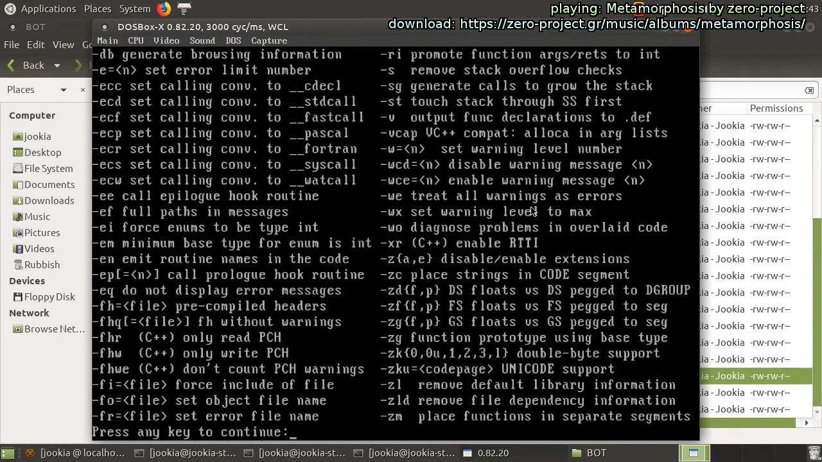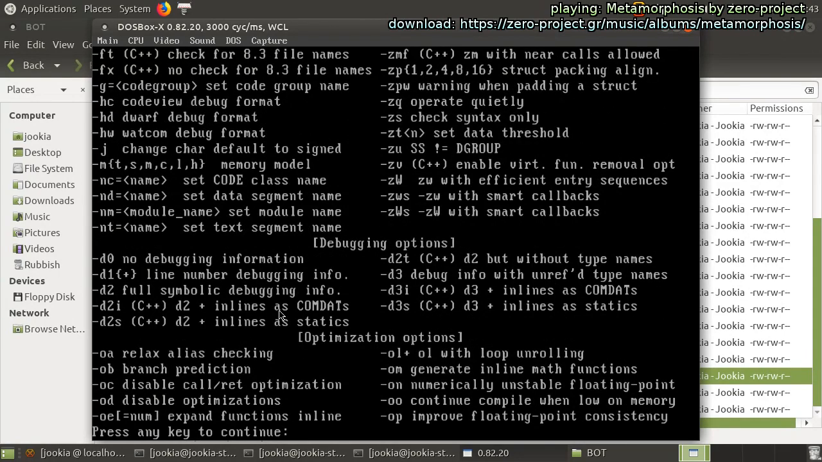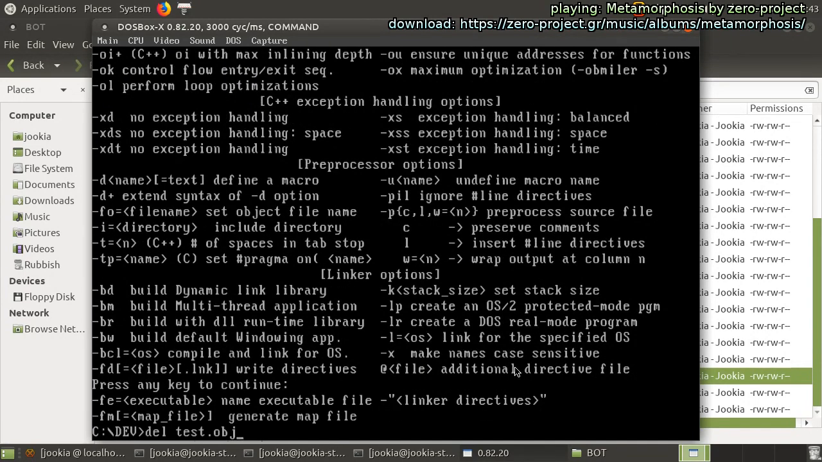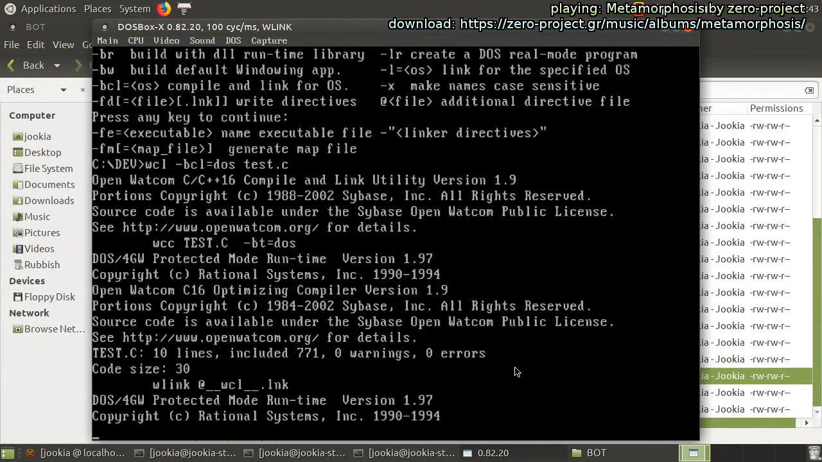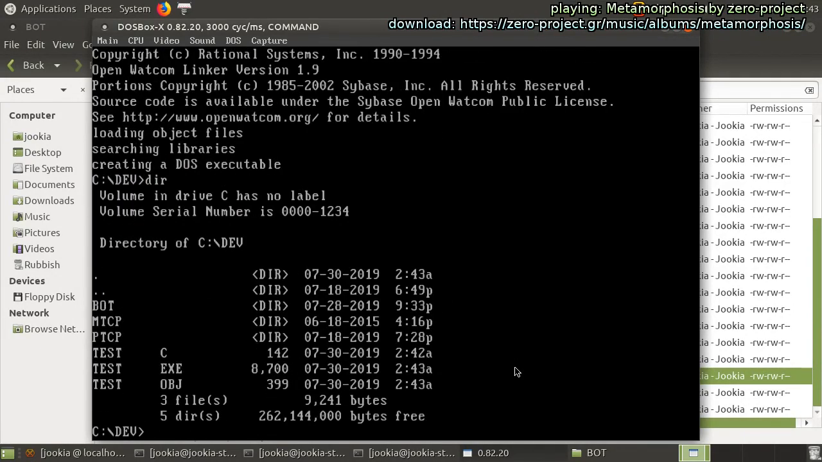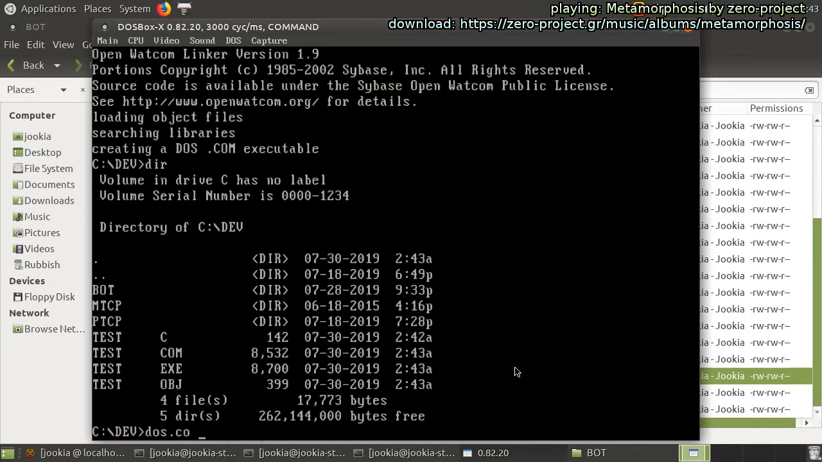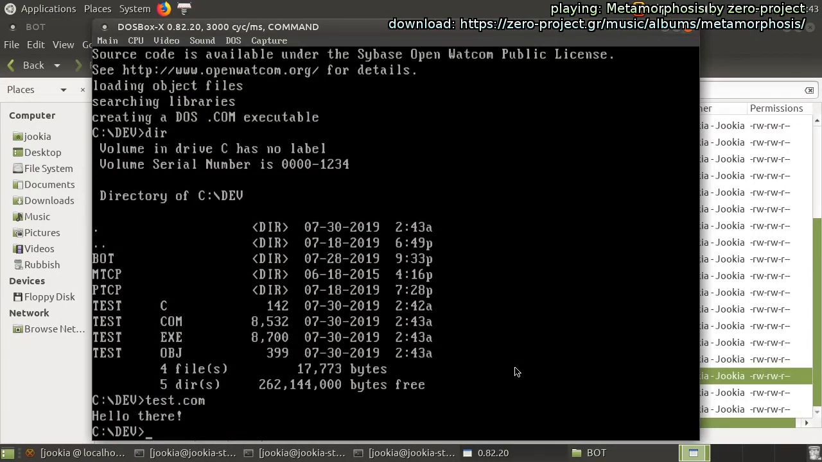Let's just quickly see how to do that. I should be able to change the file format here. If not, I'll just build it and link it separately. Linker options. Create a DOS real mode program. Let's do that. Although, it might be BCL equals DOS actually. No, let's try com. Okay, let's try dos.test.com. Still works.